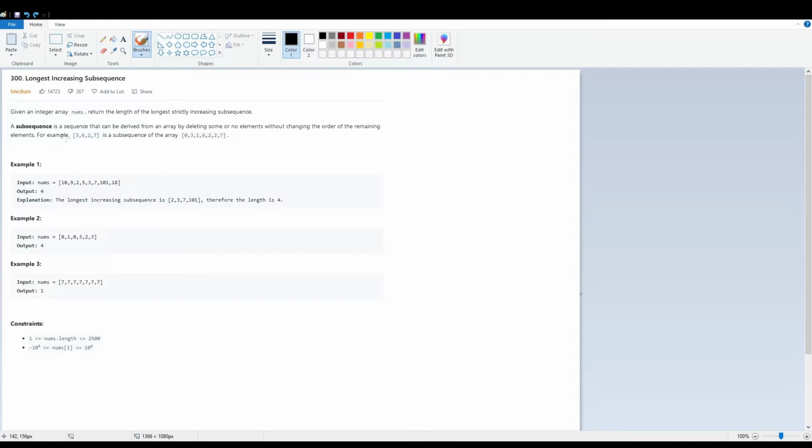A subsequence is a sequence that can be derived from an array by deleting some or no elements without changing the order of the remaining elements. For example, 3, 6, 7 is a subsequence of this array. So the order is preserved basically: 3, which comes before 6, which comes before 2, 4, 7. Okay? So how do we go about this?